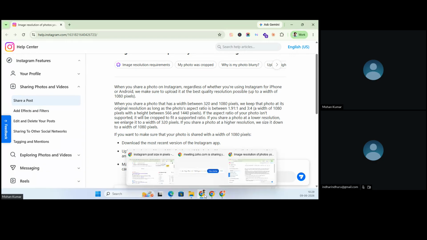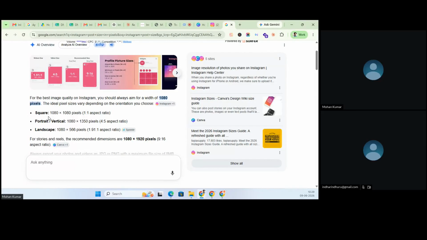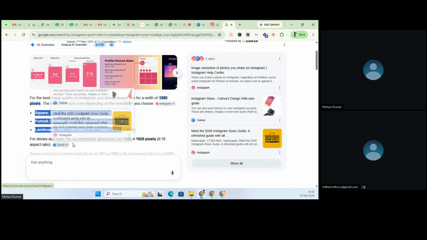What in general AI has given, let's see that one. This is given by Gemini AI. Square images, if you are posting, 1080 by 1080 pixels. Portrait, vertical, 1080 by 1350. Landscape, a horizontal rectangle kind of a thing, 1080 by 566. So on Instagram itself, we can create posts, reels, stories, etc. For posts, there are three sizes they are recommending. Again, for stories and reels, 1080 by 1920.